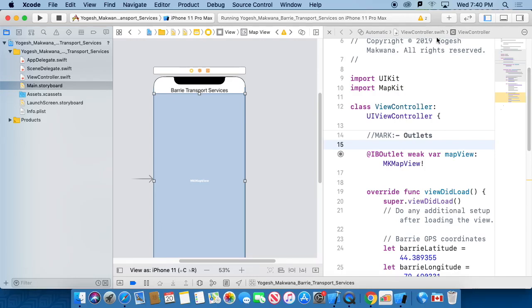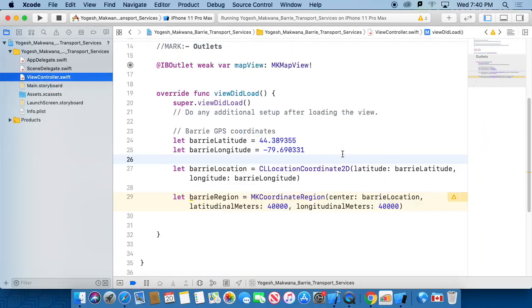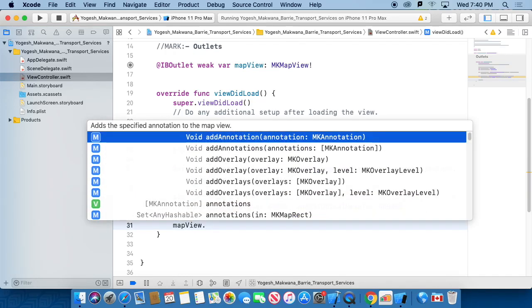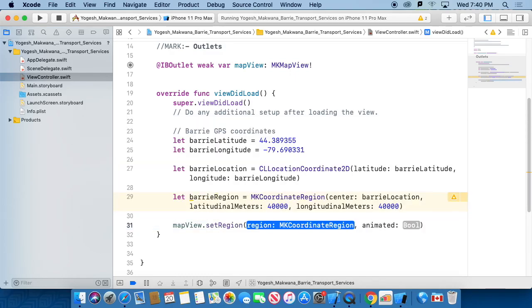And now I will get rid of the storyboard and just work with the view controller again. So now we have this variable called mapView. It's an outlet. So we'll say mapView dot setRegion. And this is the region we have created. And once again, I will tell you, don't type everything. Let Xcode do the work for you. It gives you suggestions, double click.